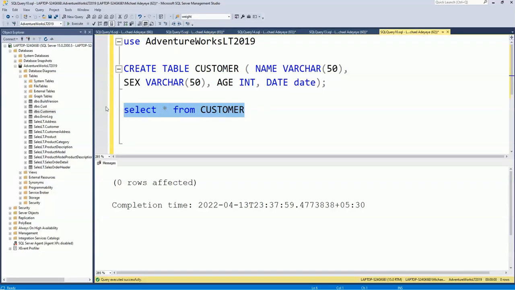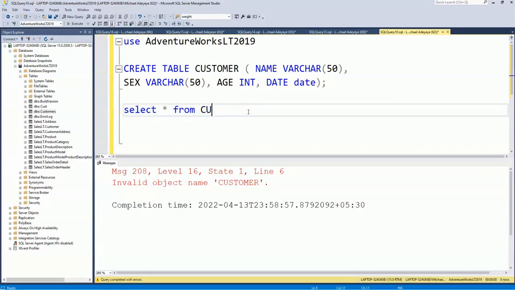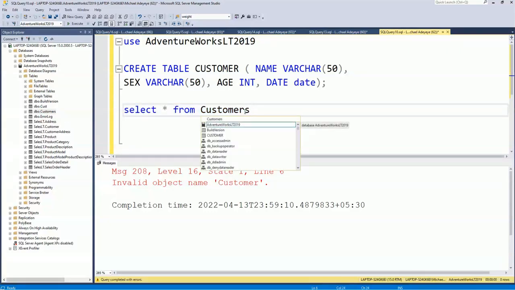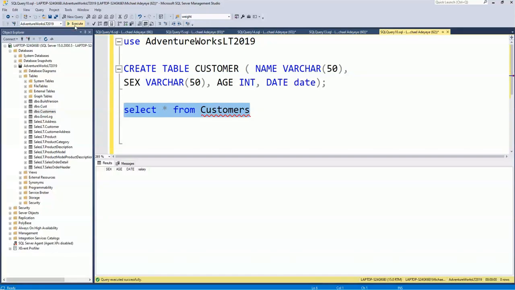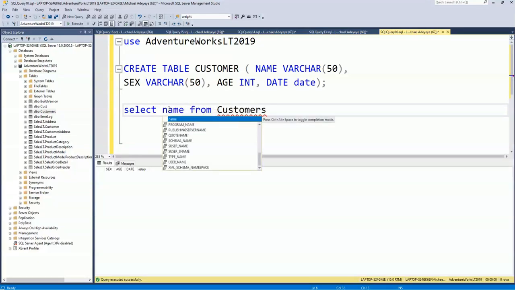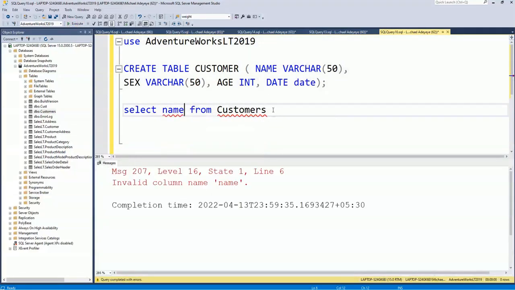Remember, if I want to run just this, I have to highlight it and execute. Okay, you now have changed the name to small letters, so you have to write it the same way it is. Very important. So from customers. You have to be mindful of the name. It has to be exactly the name. You can see now it's showing sex, age, date, salary. Nothing is inside because there is no data inside. So this is how to use a select statement. I can also say select just name, so it will select just the name part.